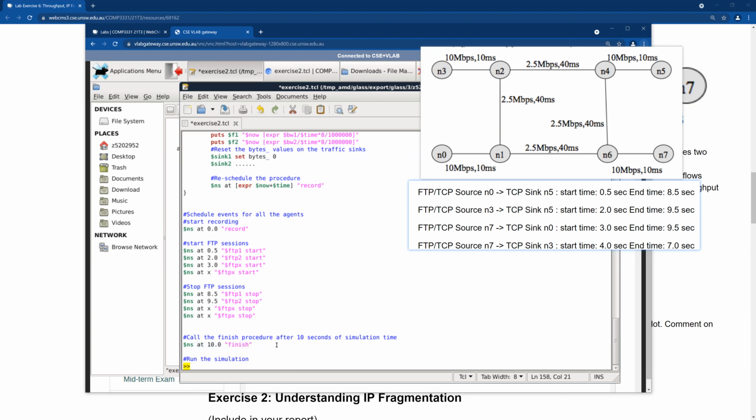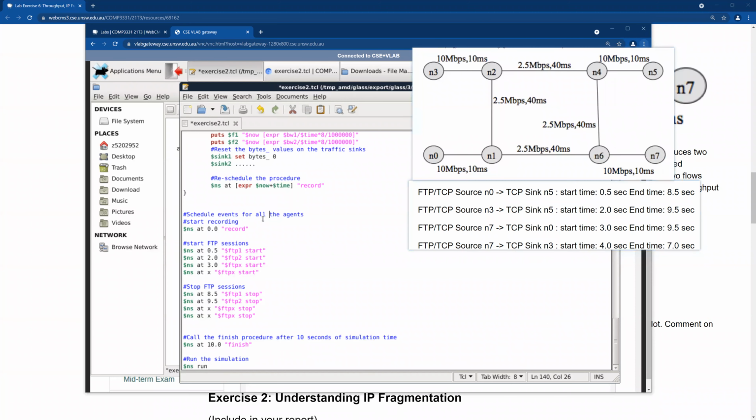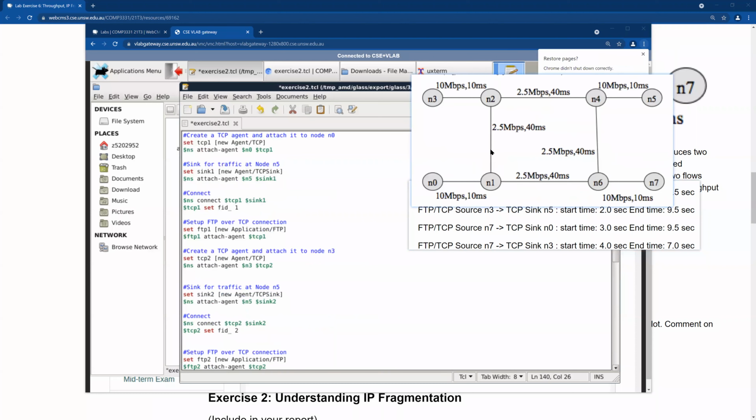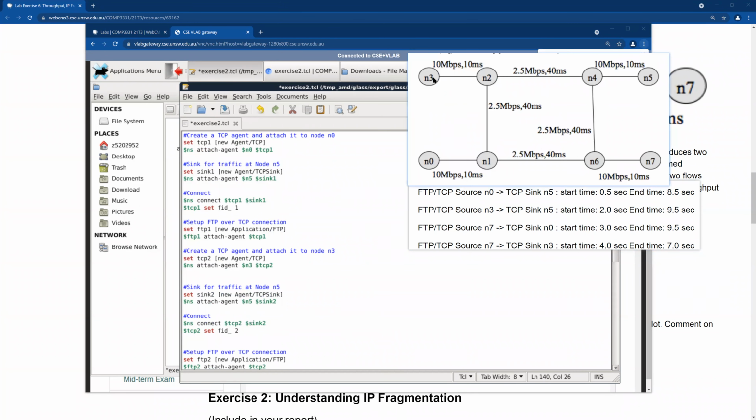And here we have already called it finished. How can we run the simulator? Do you have any idea? It's this one, run. So that's all we need for this simulator. So we are using this script to simulate this kind of scenario, this kind of structure of our network.